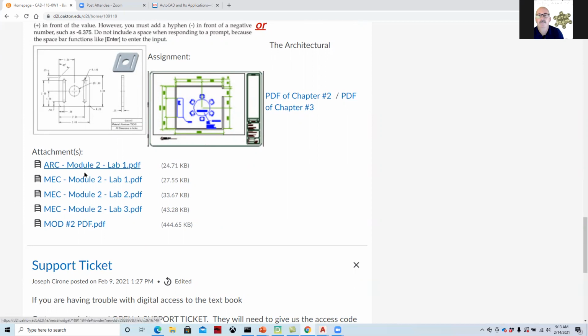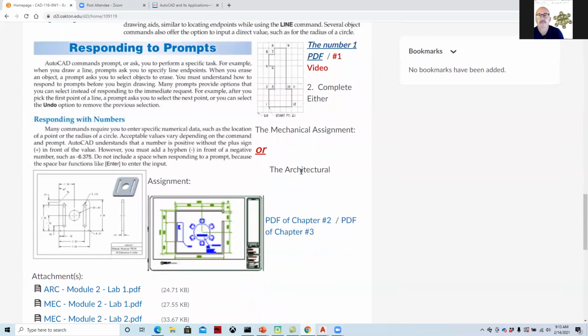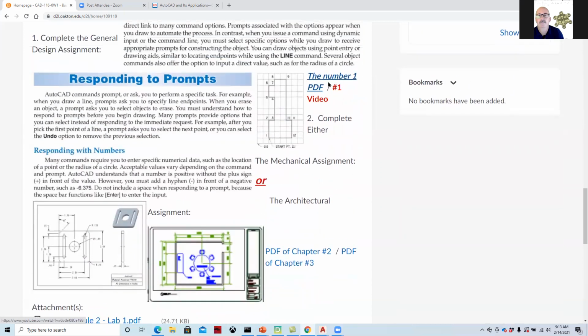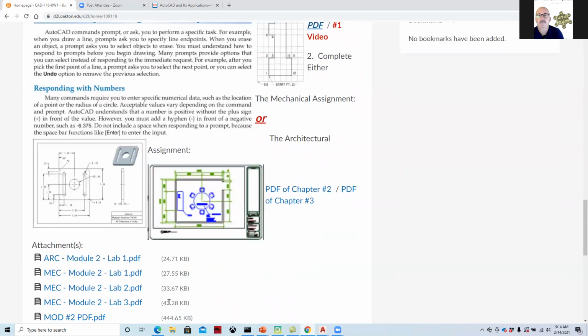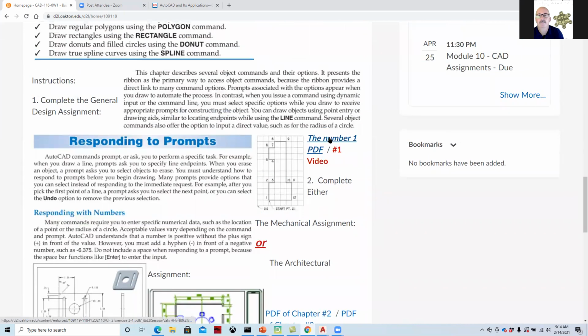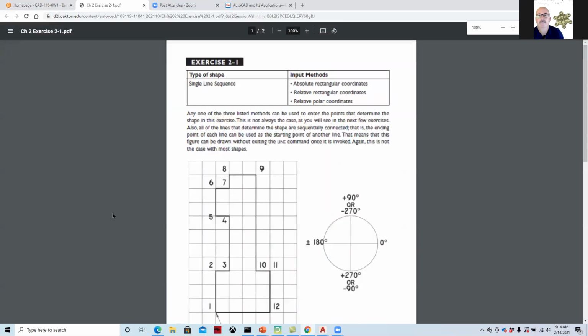And so here's the assignment. Elle likes to link them in here. Here's our assignment for number 1. And then you can download these. Elle has been really good about just embedding everything. If I click on number 1 and look at this exercise, this is an exercise in absolute, rectangular, and relative coordinates.